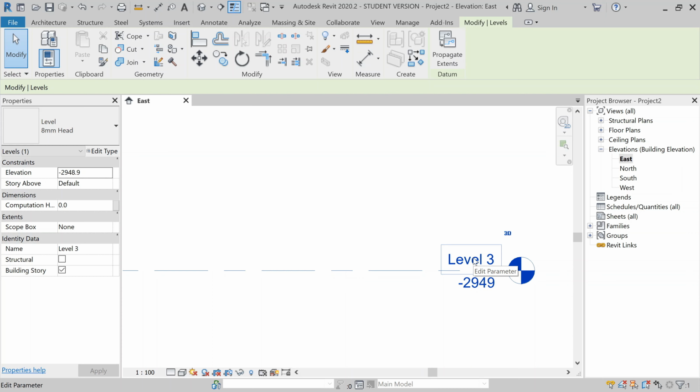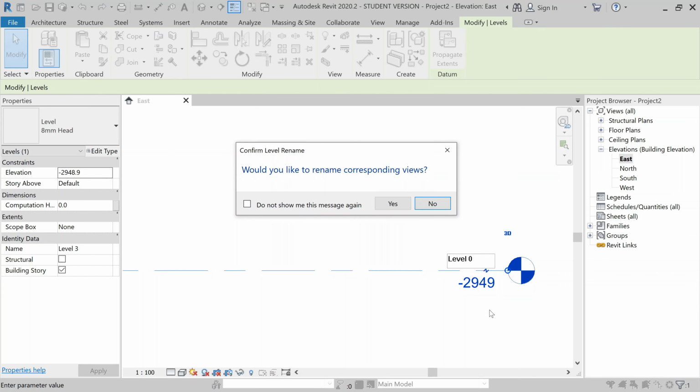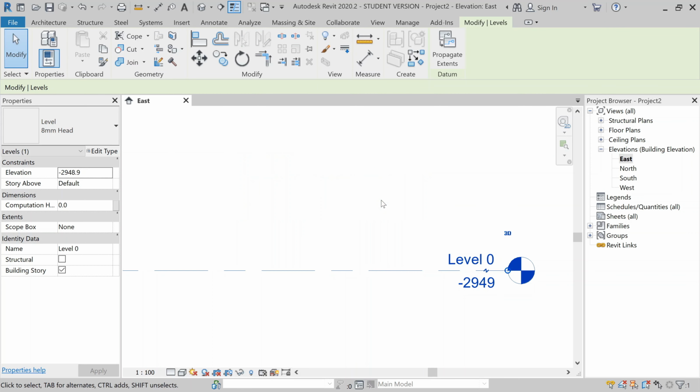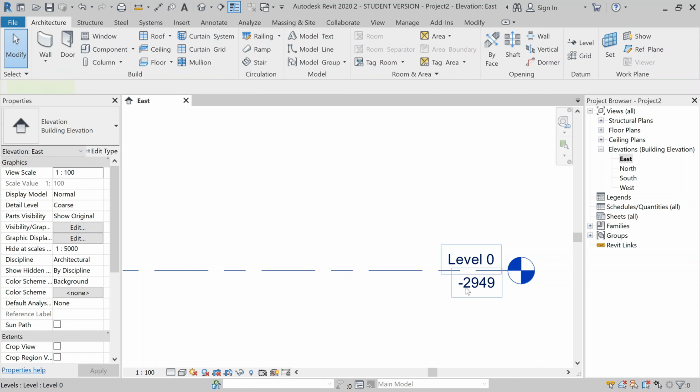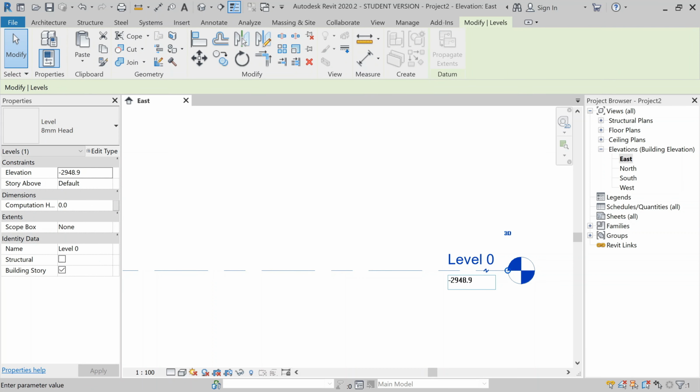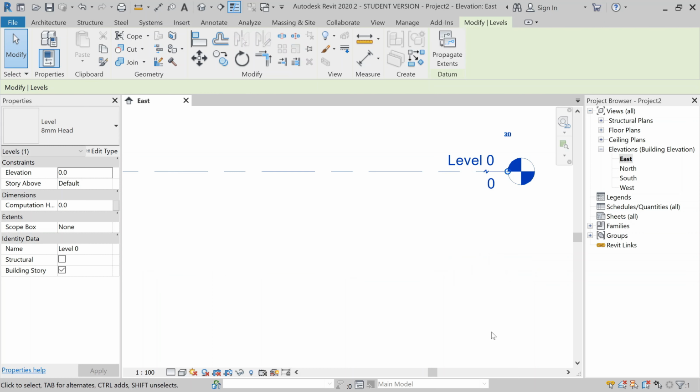So let's edit the value. Let's rename it to level 0. For that, I will select level 3 and rename it. So here we have this level 0, and now click on yes. Now let's change the value also, and let level 0 be at 0 mm from the ground. So here we have the level 0.